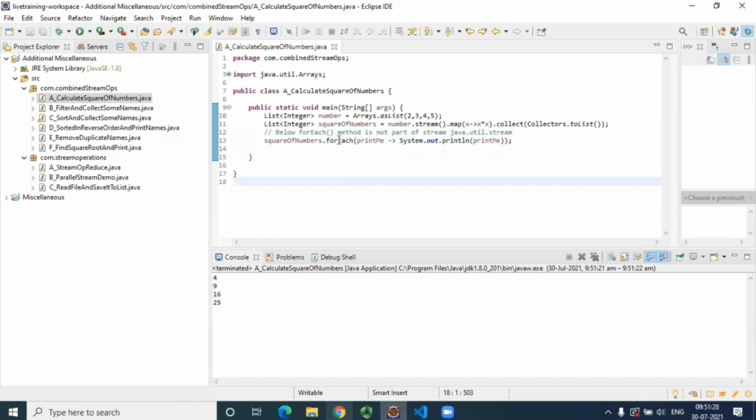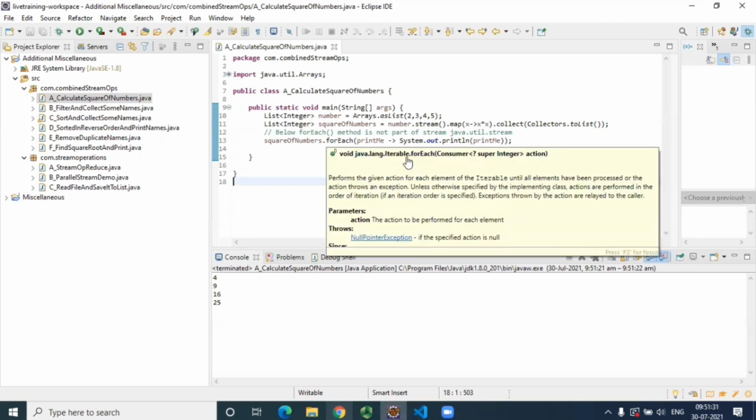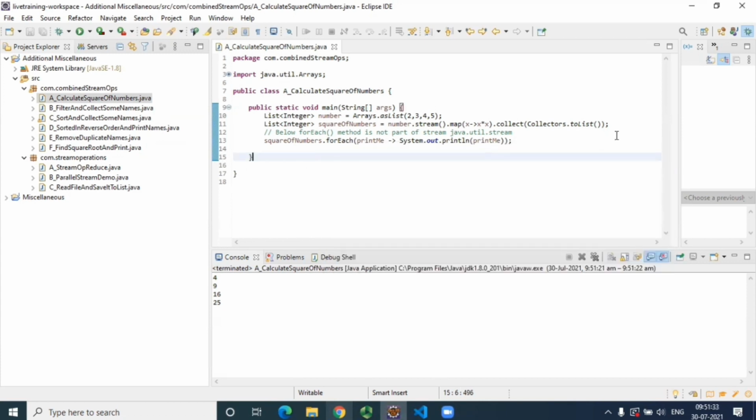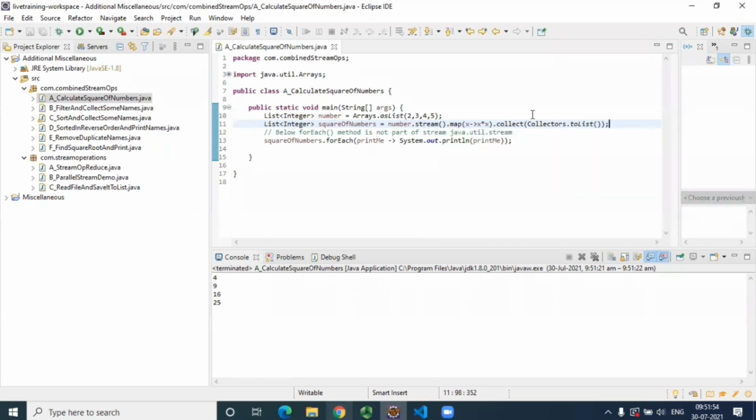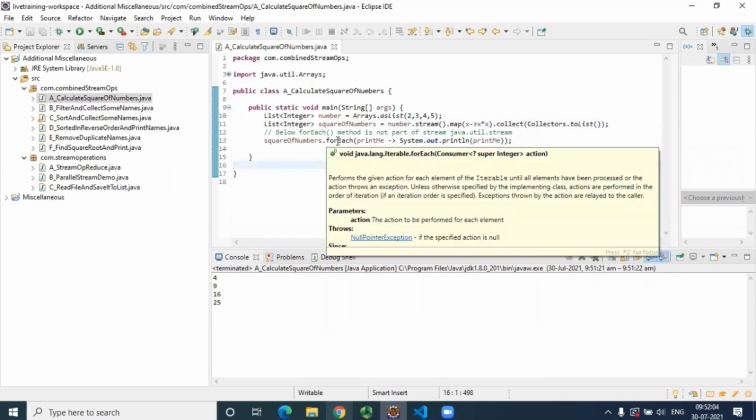This forEach again is a java.lang.Iterable package method. Why can't I use dot forEach over here after collect? Can anyone tell me that? Because collect is already terminated. Yes, it's a terminal operation. Correct. Whenever you use any terminal operation method, it terminates the stream. Once the stream is terminated, it's no longer there, so you cannot use any stream method. That is why I've used this other method over here, the java.lang.Iterable one.